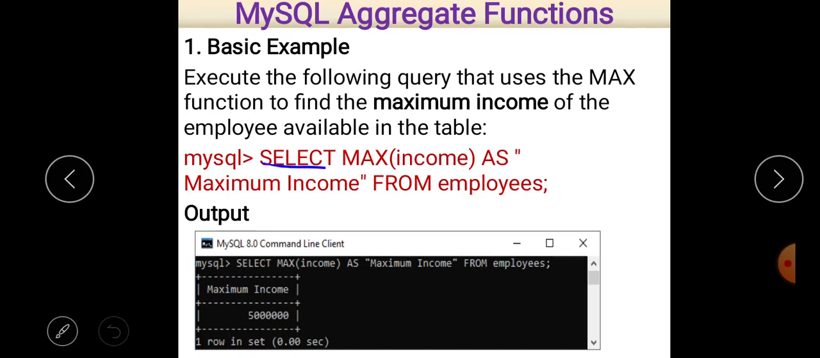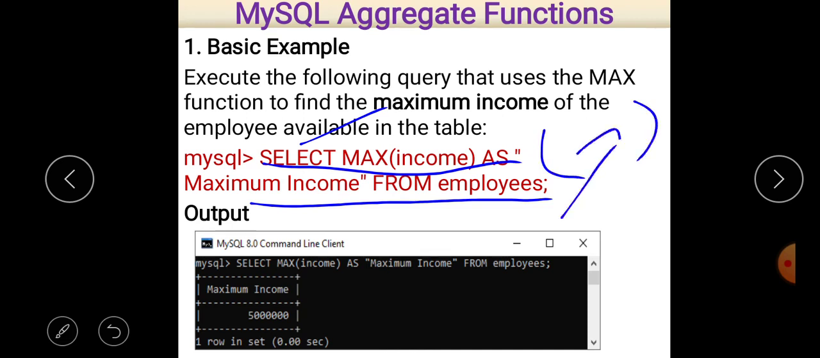Now I think it is clear to all of you how to find the maximum income of a table of employees, or how to use the max aggregate function here. Two important things should be there. First of all, we don't use the max function alone. We must use it with a select statement. Second, within the parenthesis we always pass a value on which we want to perform some calculation, or the column name of a particular table. So here the column name is income.